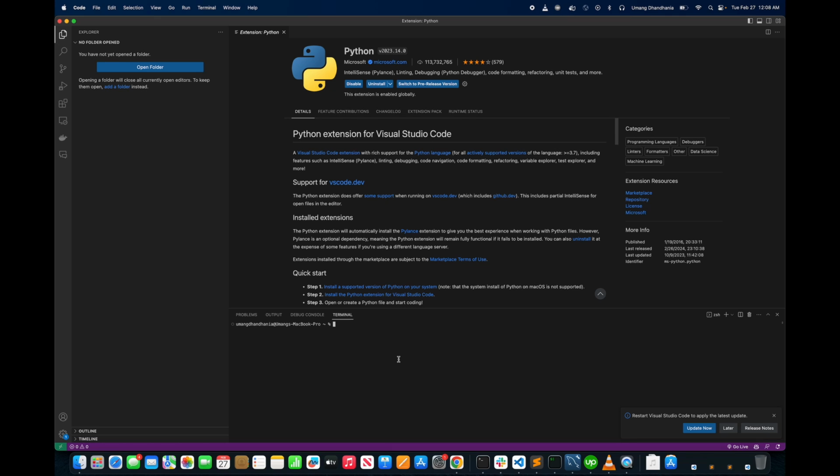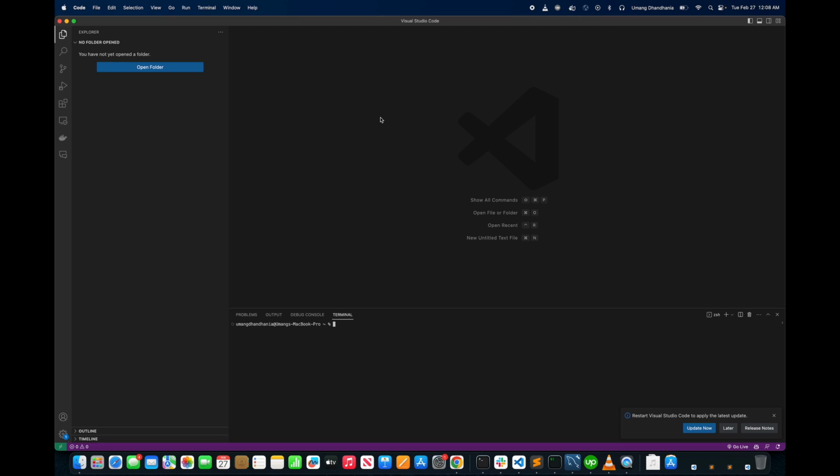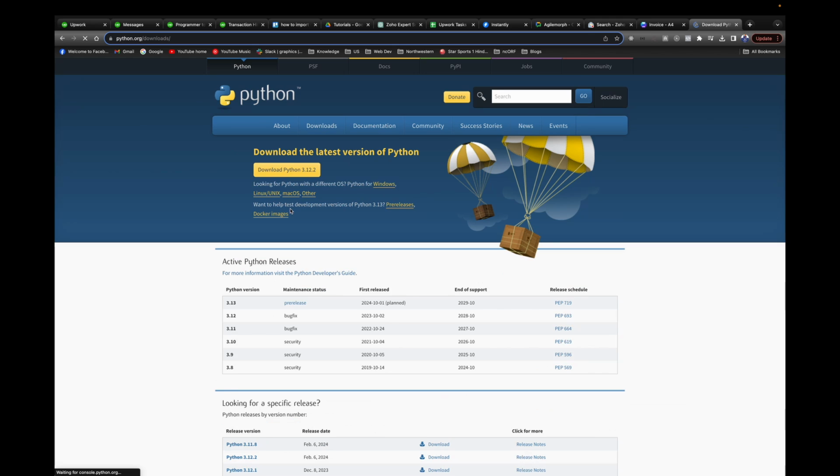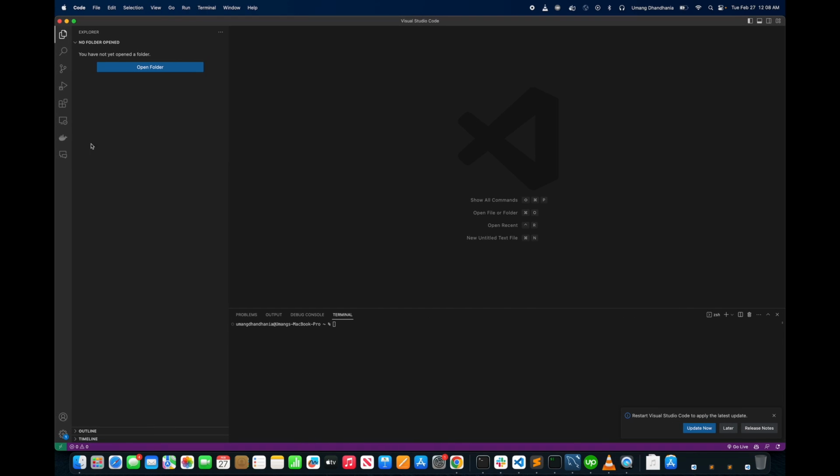Let's get started. First, make sure Visual Studio Code is open on your computer. OpenAI provides powerful APIs for a variety of AI tasks. To use OpenAI in Visual Studio Code, you'll first need Python installed on your system. If you haven't installed Python yet, head over to the Python official website and download it. Once Python is set up, open Visual Studio Code.